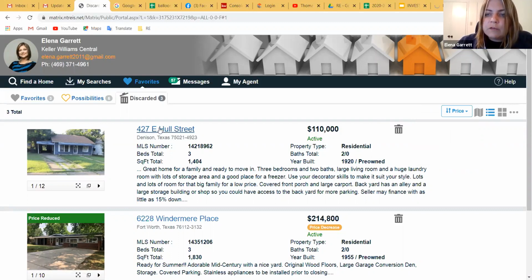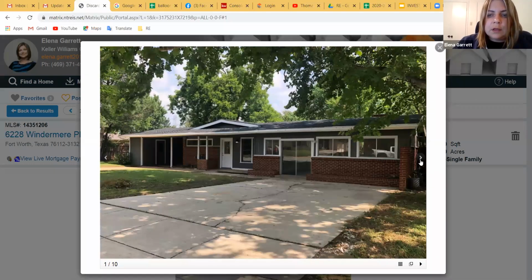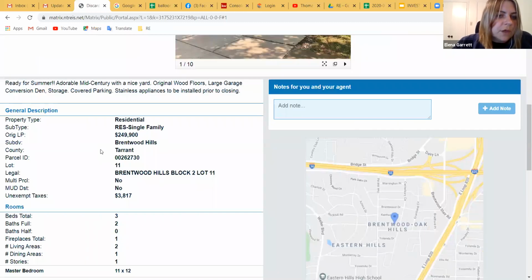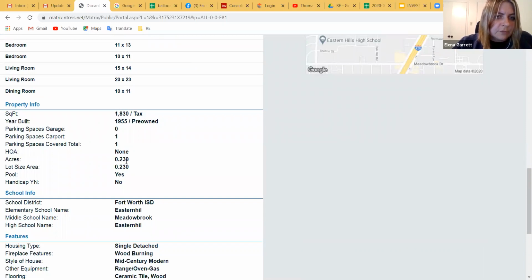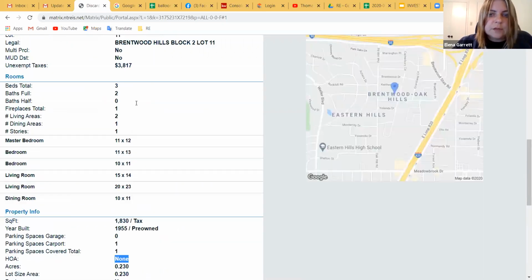Let's just say we like the property on Windmere. When you're in the property view, you can click on the pictures to see them up close. Also, you can scroll to see additional information such as subdivision and legal description, in case you want to look up the tax records for it, unexamined taxes. This one has 2 living areas, 1 dining area, 1 story, and measurements for all the rooms. We have no HOA. If there was an HOA, it would tell you how much the HOA is.